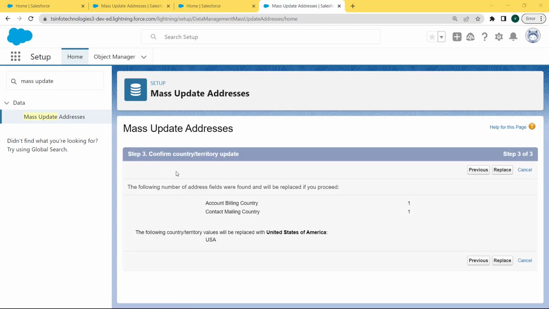After clicking on the next button, the number of address fields found with USA addresses is shown, and these fields are replaced if we proceed further. This is the account billing country and the contact mailing country. Now click on the replace button.